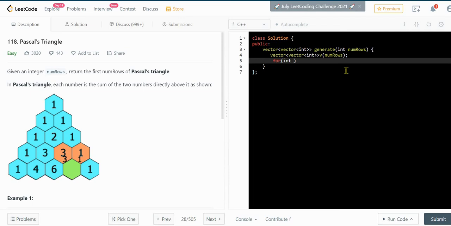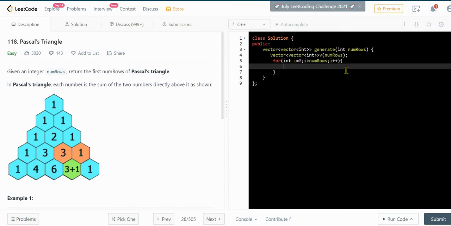So why the for loop? Here i starts at 0 and i denotes the number of rows, right? So i will go up to the number of rows with i plus plus, and here you have to initialize v of i, that should be resized. Why resize? Because each row will contain i plus 1 elements, so I'm taking the number of rows plus 1.